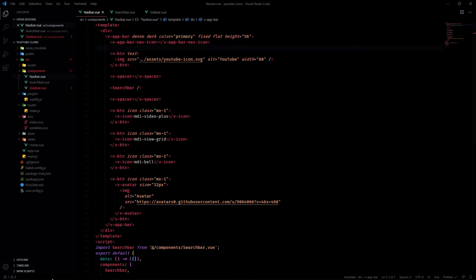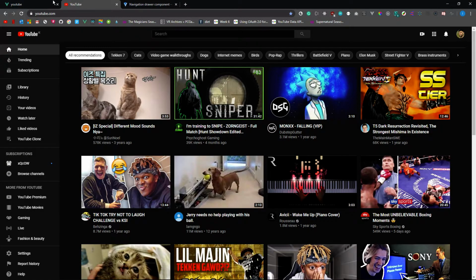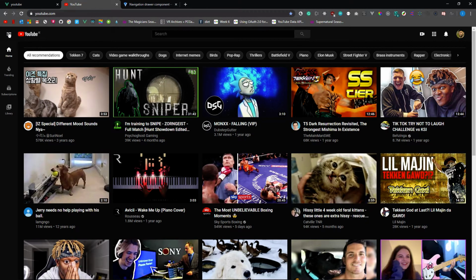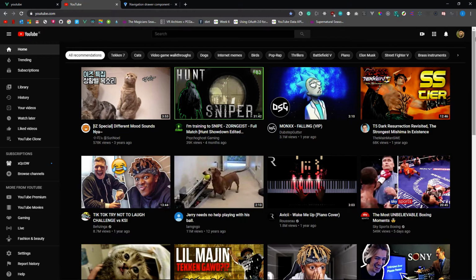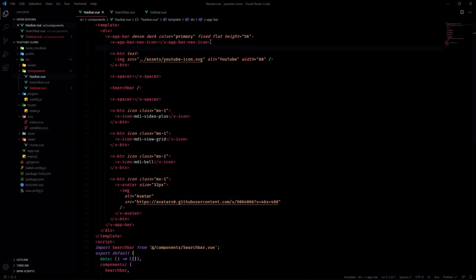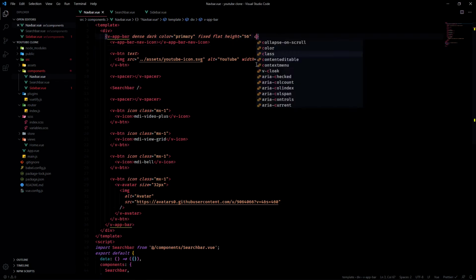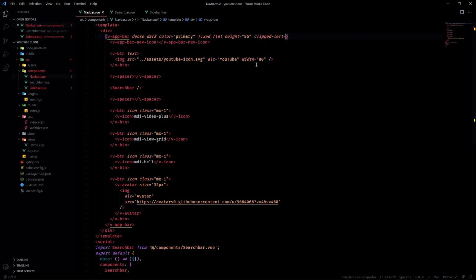So okay, basically in order for us to mimic the sidebar like YouTube, as you can see, it goes in and out, and the content resides in this window here, and we've got the navbar on the top and the side drawer on the left, so we need to make it clipped to the left. So we want to add clipped left.